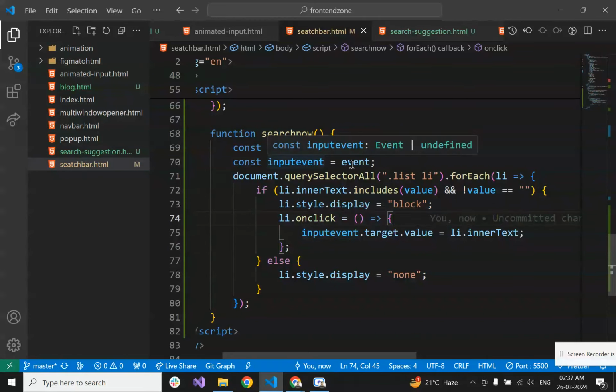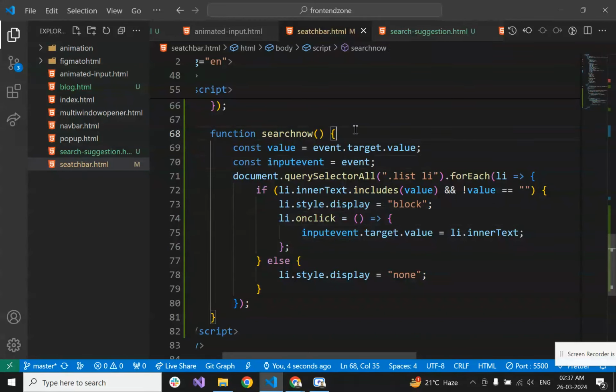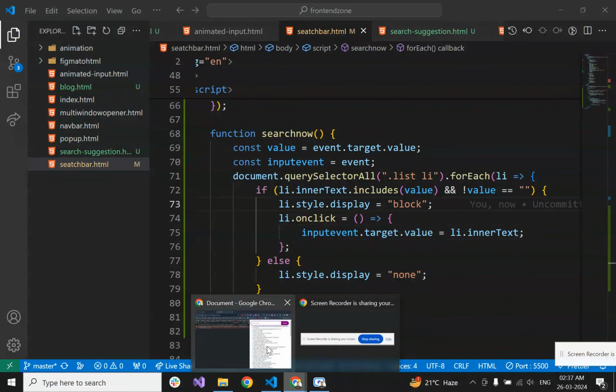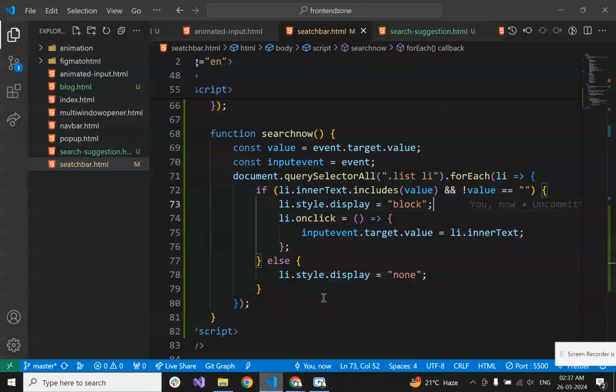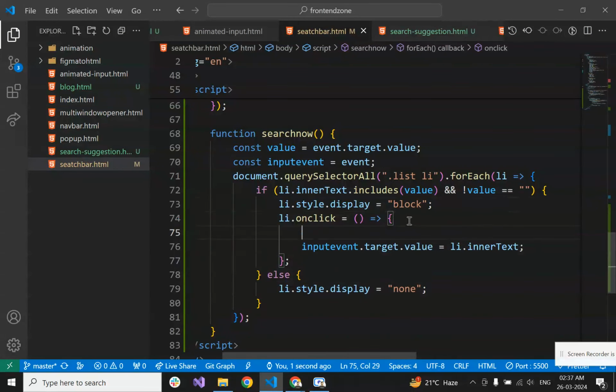Input event dot target dot value should be li dot inner text. Okay, so on click of this, it should set the input value, but why is it not being set here? Let's check whether on click is working or not.